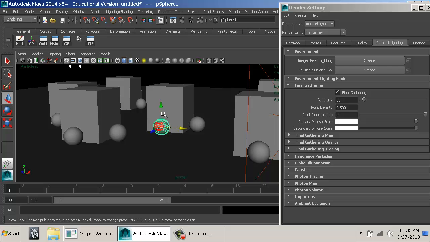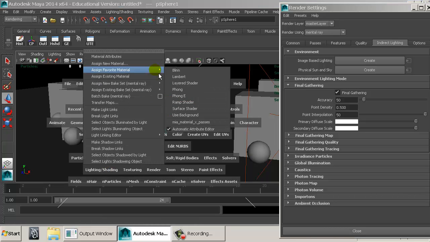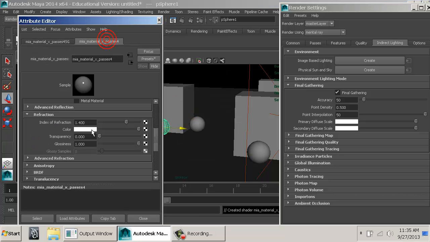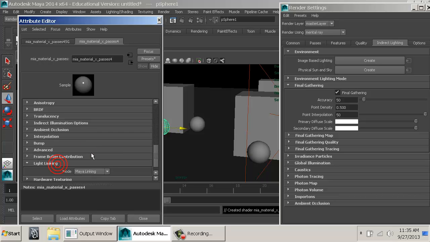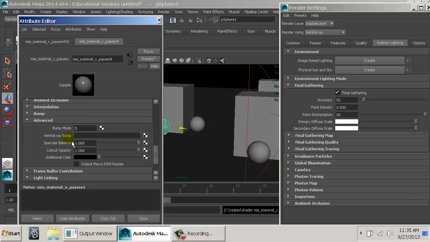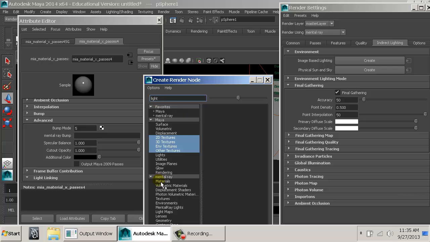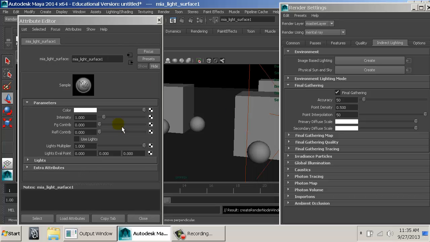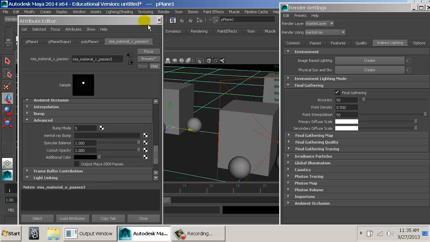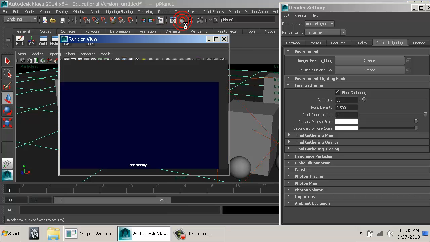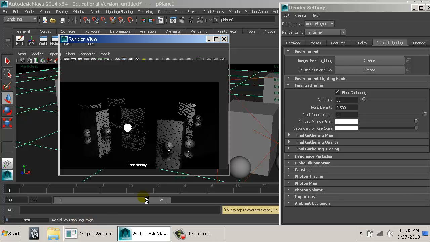Okay. And on this object here, I'm just going to put in a Mia. I'm going to come down to lighting or advanced. I'm going to go to where it says additional color, and I'm just going to click on here and map in a light surface. Okay. So now when I hit render, what we should have is a little bit longer render. Okay, so we can see this here, calculating final gather points. We have this ball, and that ball is kind of going out.